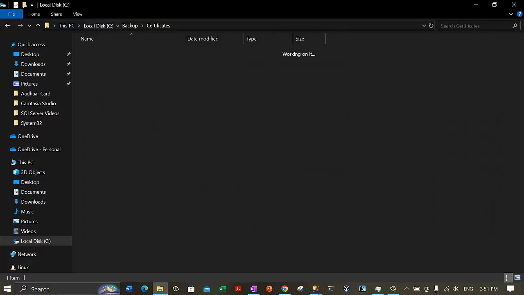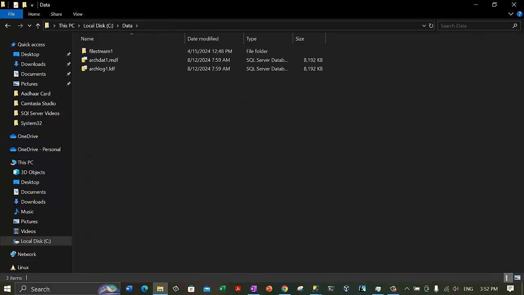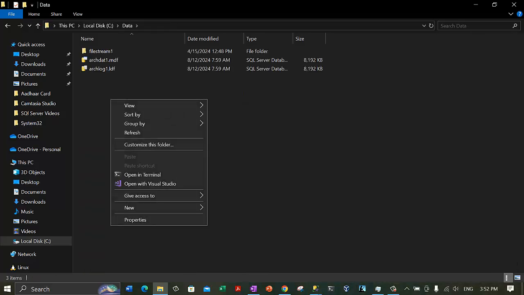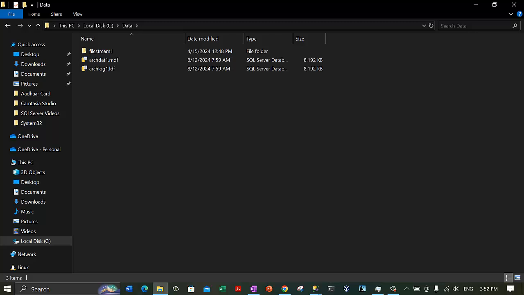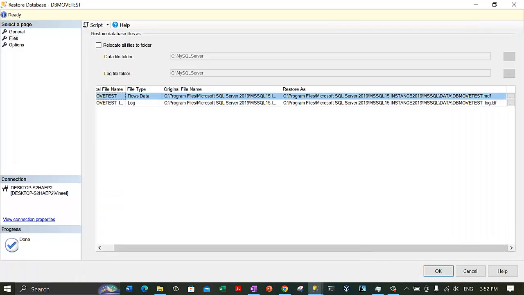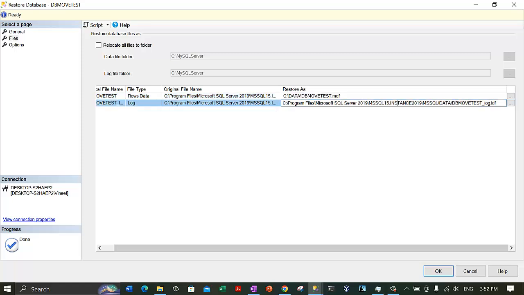So let me create a folder here. Maybe C drive data should be the folder, and let's use this folder, C drive data, and we will store our files here. So we can change the location over here. Let's just change it to C drive data for this, and C drive data for this. Now we should be able to restore the files because now the locations are different, not the same as the original file name location.